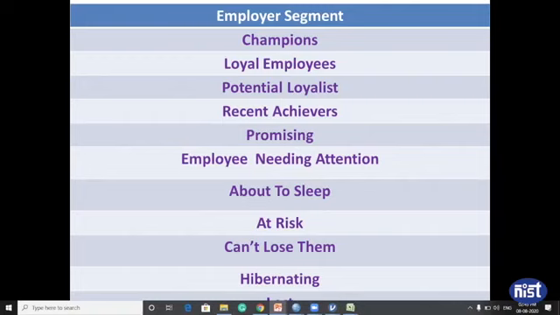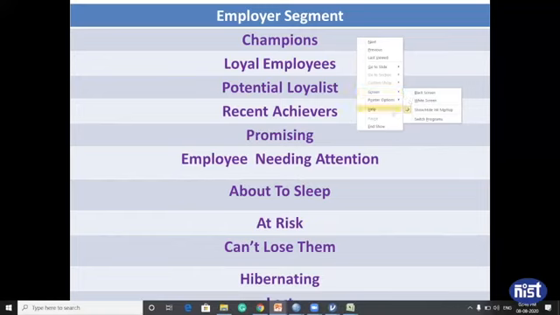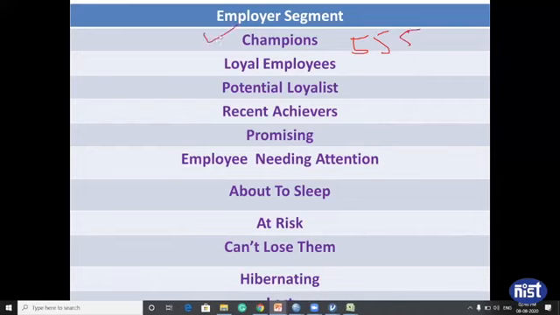Now tell me, who is the champion? High value employees, 555, 999, like that. So it means those employees whose score is 555 are champion employees. So you should retain them. You should give incentives to them. You should give more challenges or more assignments to them.